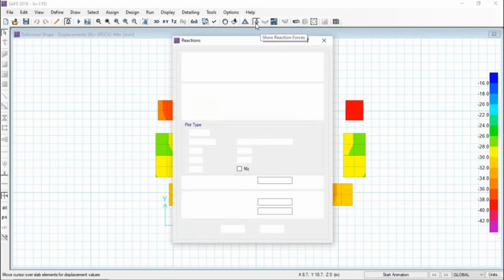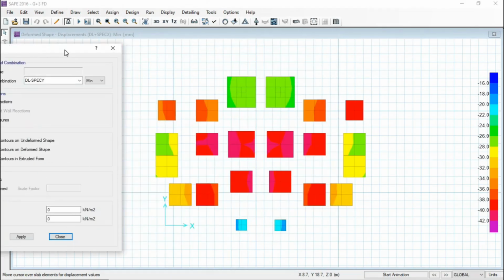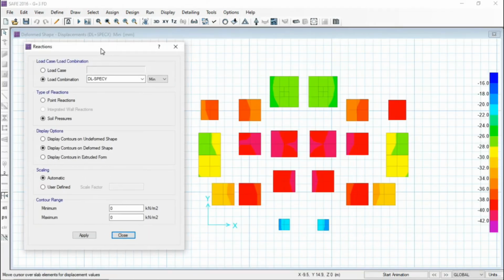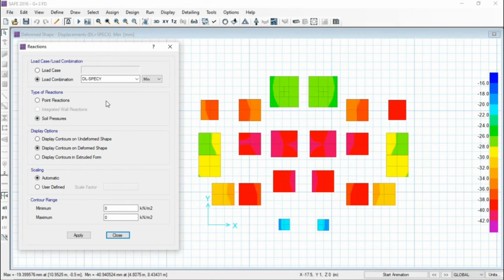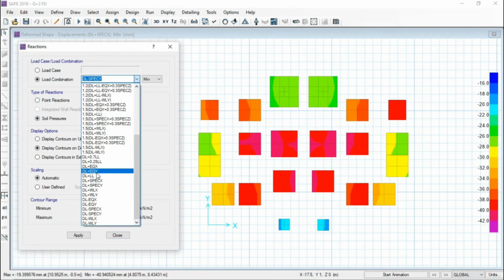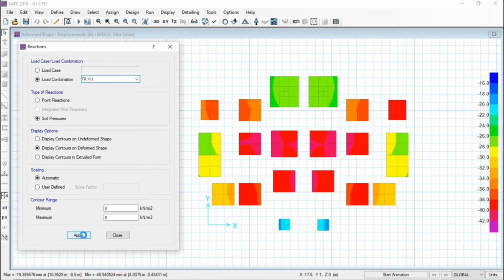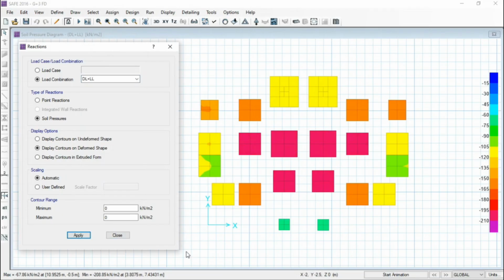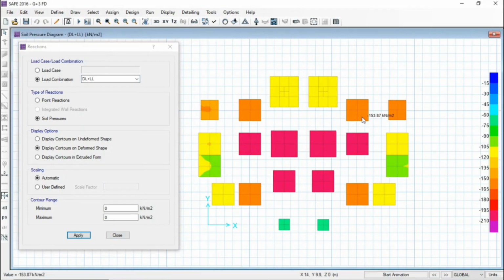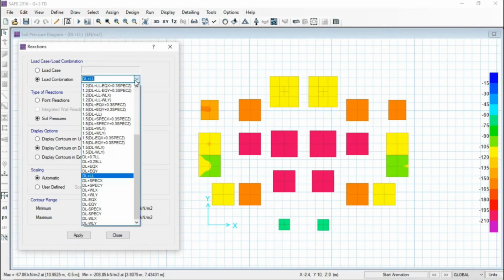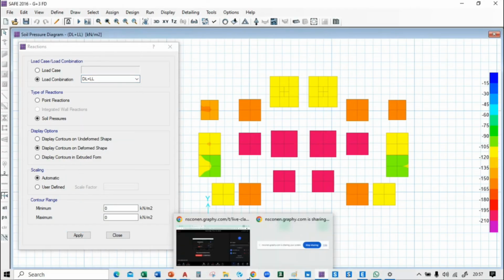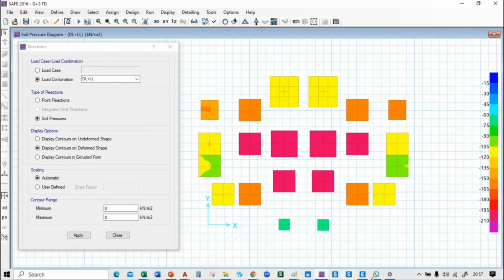Show reaction forces. And for soil bearing pressure, let's click dead load plus live load and apply. So here you can see we are getting 208. We are getting 208 in dead load plus live load, and our permissible limit is 235.